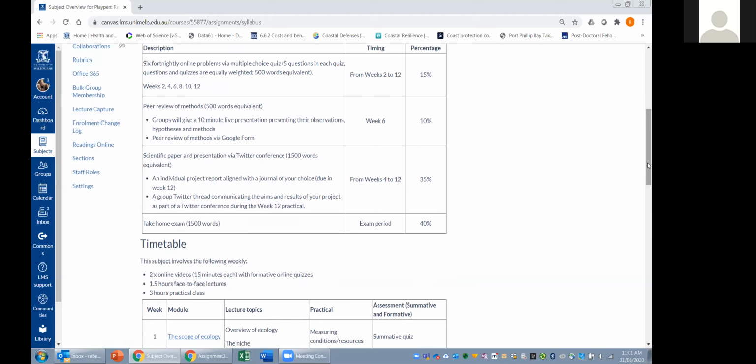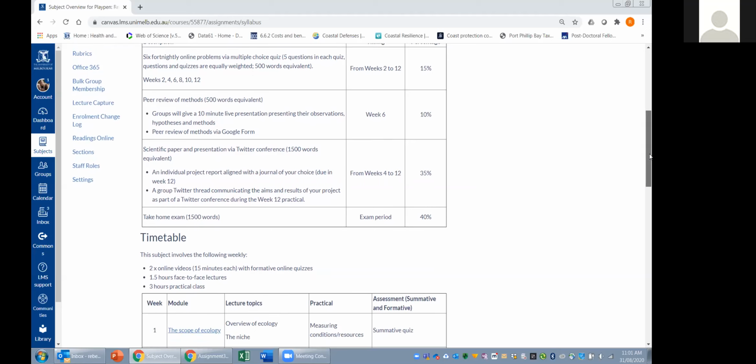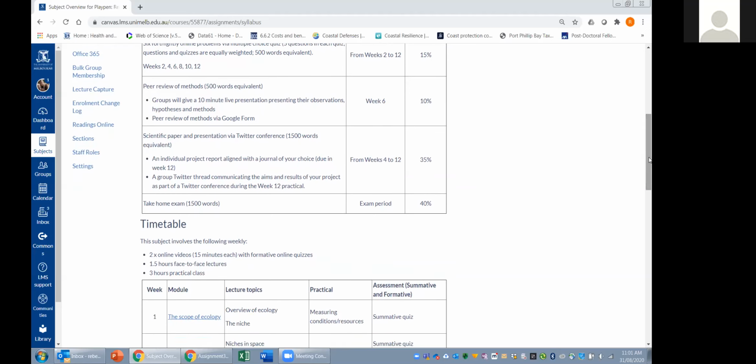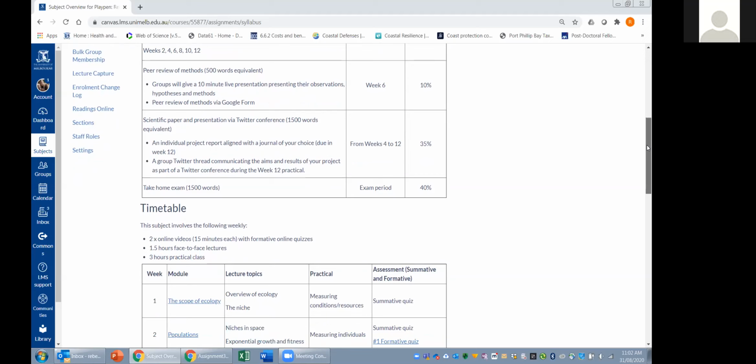I think I'll show you the structure on another page in a moment. But basically, in week 6, one of the first assessments is that the students, in their group, give a live 10-minute presentation, which will present their observations, their hypotheses, and their methods. The students will then peer review the methods via Google Form. This will be worth 10% of their mark.